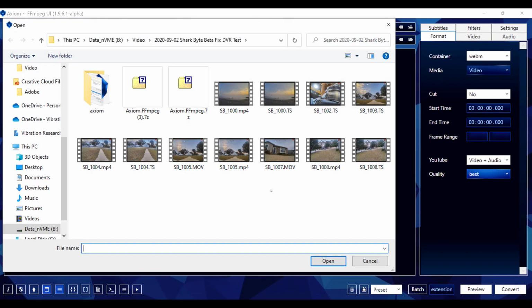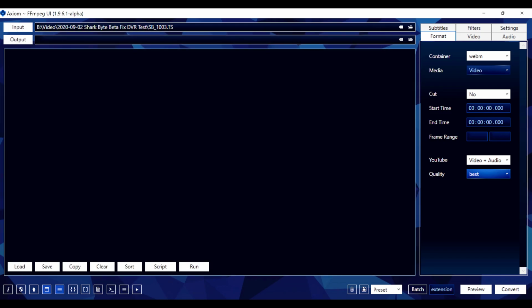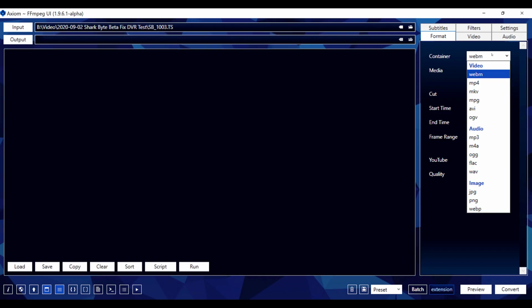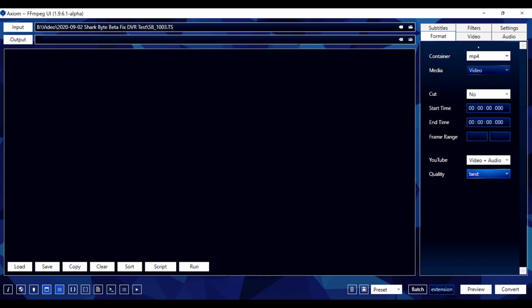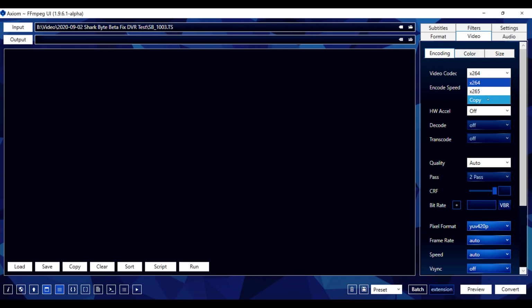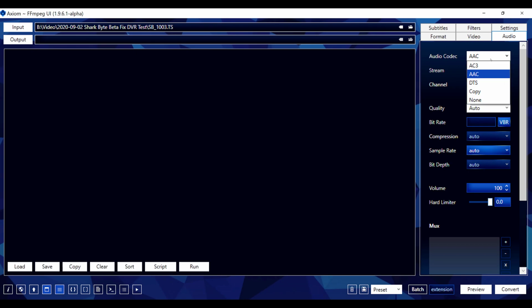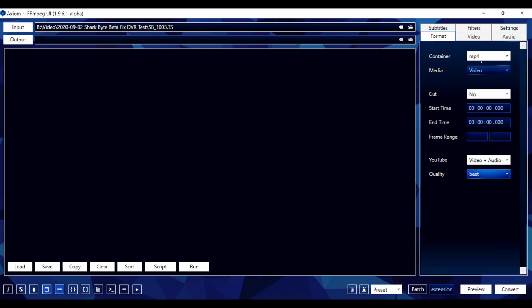Input. Pick a file. It's a TS file. Set the container to MP4. Video: copy. We're not going to do any transcoding. Audio: I like to do copy or none. None in this case because the audio is just noise anyway. Okay, so at this point, we can just click convert.